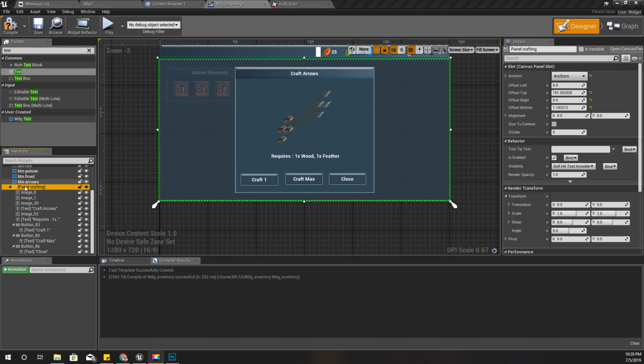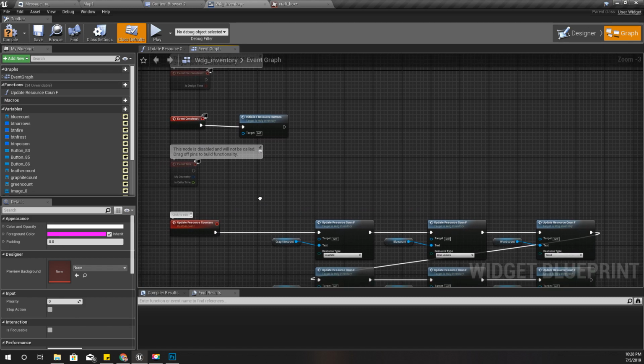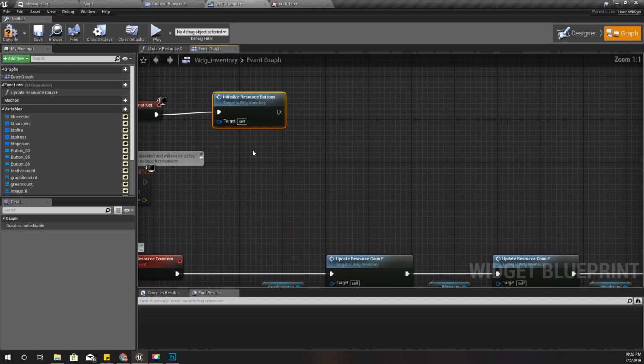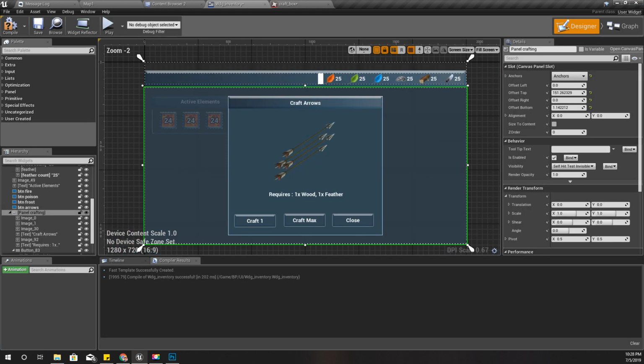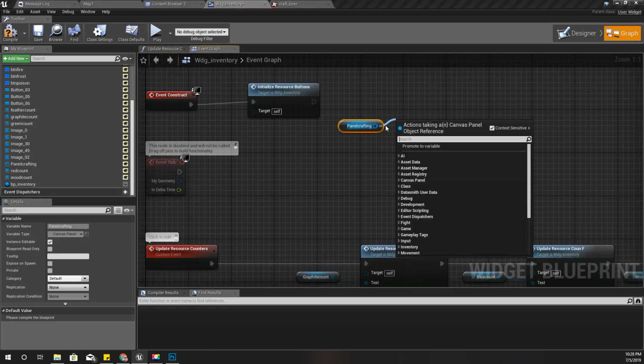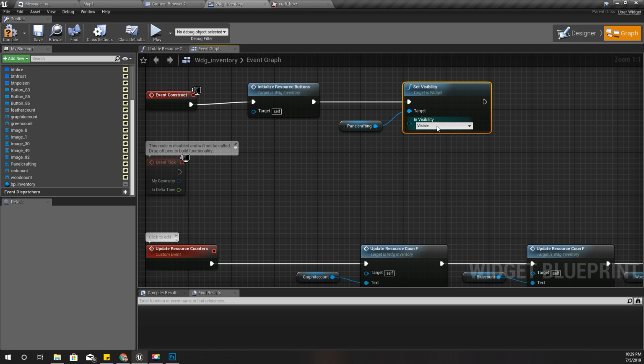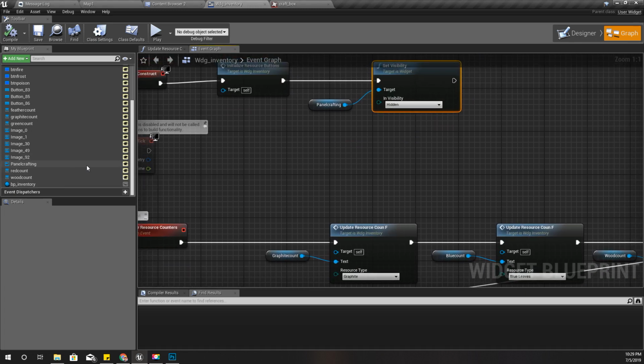Right, so by default this crafting panel should be hidden when I open my inventory. So maybe I can do it like this. In the event construct, wait, I have to make this one a variable, and here set visibility to hidden. But can this propagate to the children? Yeah, I think it does. So hiding the crafting panel would be enough.